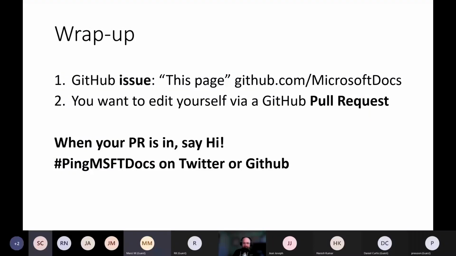So there you have it. Now, what's most helpful to Microsoft? What gives you contribution credit? Only a pull request. That's what we want to see. After your pull request is in, you can say hi to us on Twitter or LinkedIn or any other social media so we can recognize you as a contributor there.